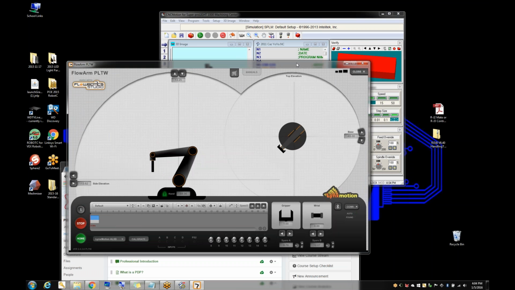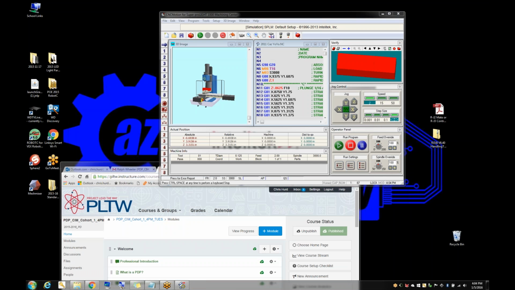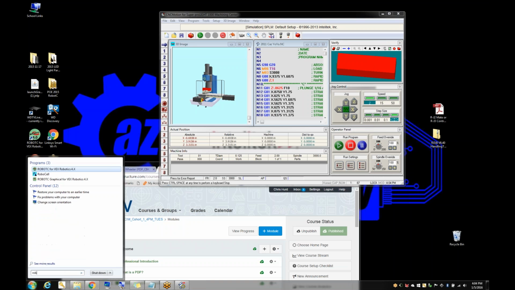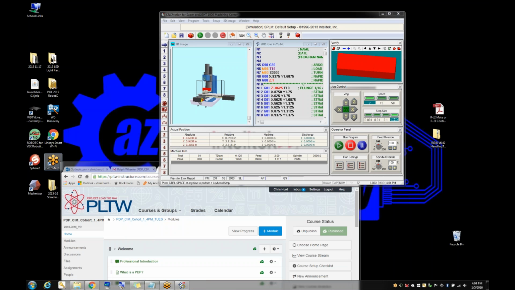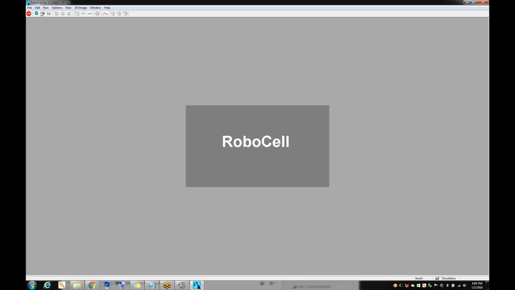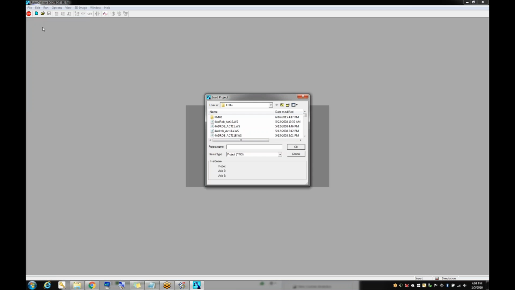And what's really nice is the RoboCell software that I was just showing you. Make sure that you have that installed, because I believe that you're going to find, at least with the Fanuc, open the project, find an example.